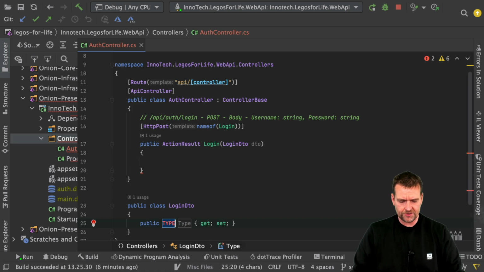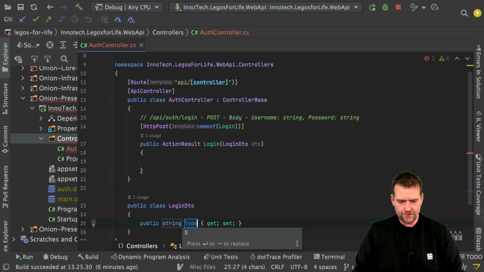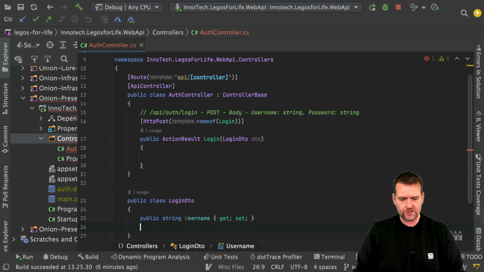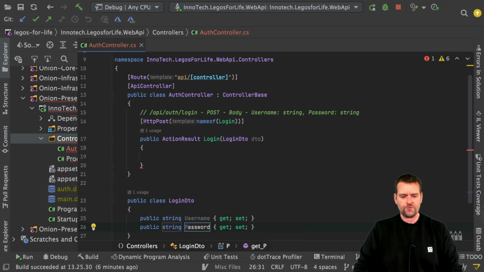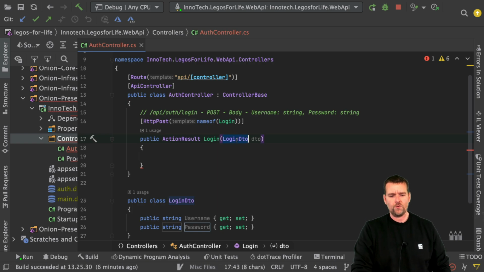We need two properties. We need a username, so let's just add the username of the type string right here. Username, there we go. So now we have the username available. And the other property we need is going to be another string, and that's going to be a password here. Those two properties, I need whenever I want to log in.